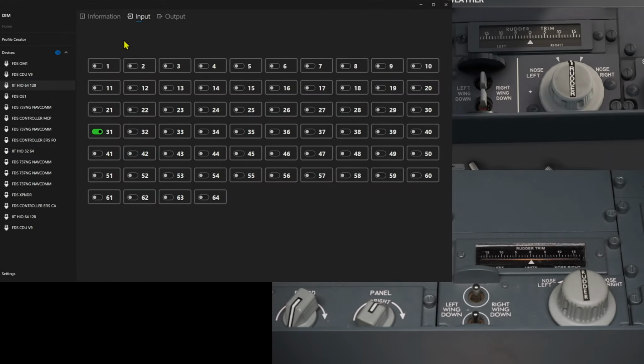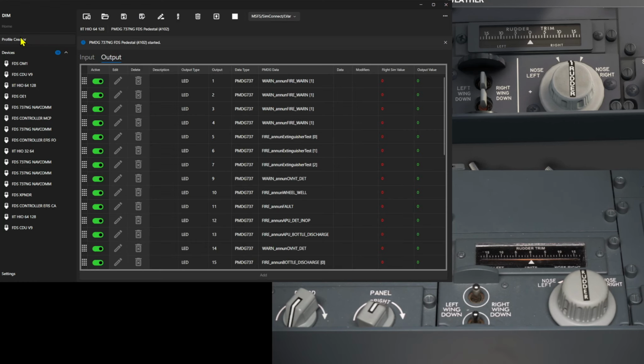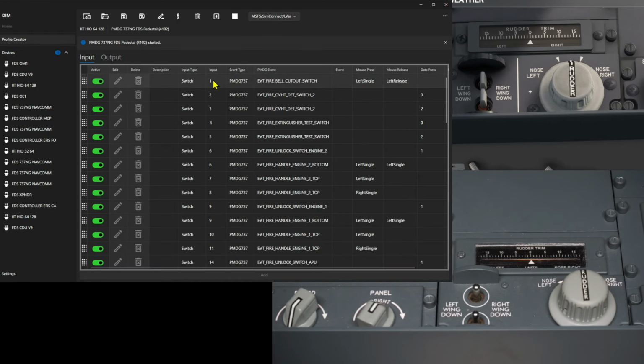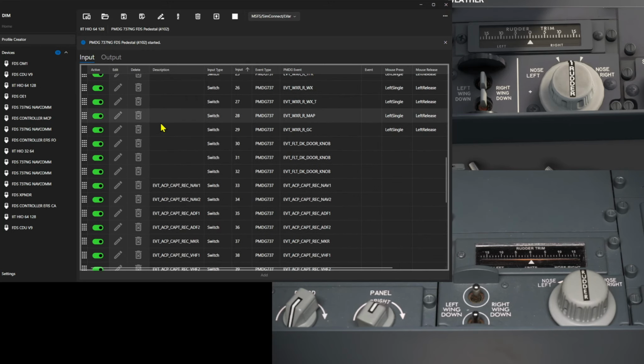Okay, let's put these trim settings into the pedestal profile. So we're going to come back into Profile Creator. We're going to go into Input. Make sure that these are set up correctly. And we're looking for 49, 50, 51, and 52. And you're going to add these.